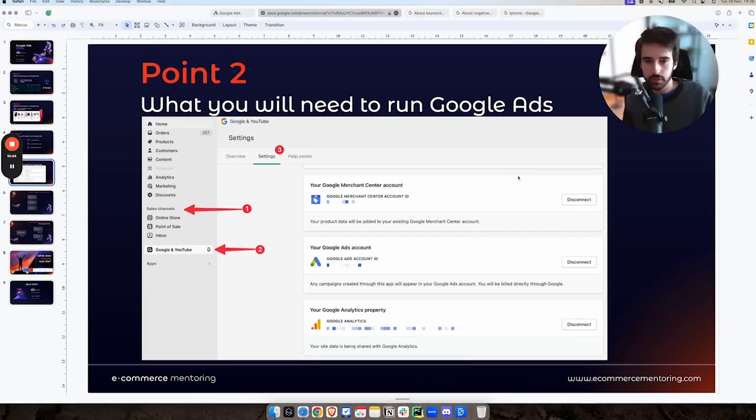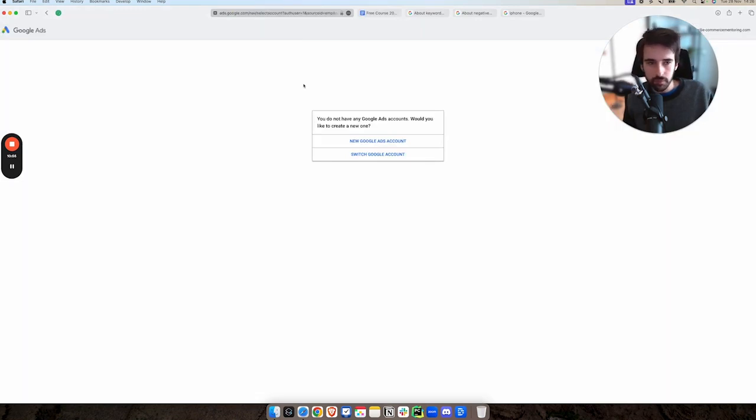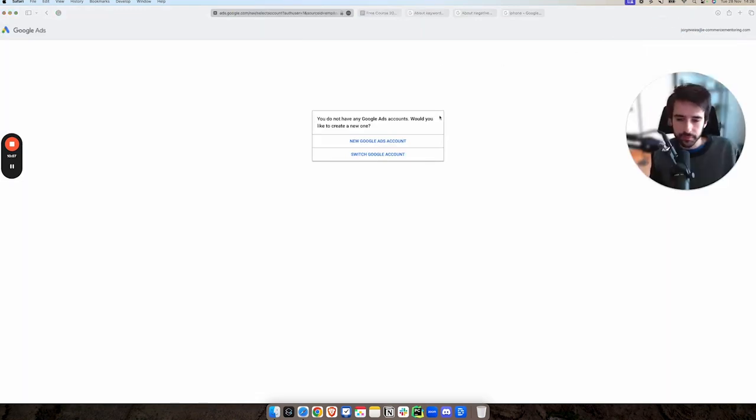So let me show you how to connect or create your Google Ad account in this case. You go on ads.google.com. Put this to the side. You go on ads.google.com and you log in with your email. Here we go, George Vieira, ecommercementoring.com. And then it's going to say you do not have any Google Ads accounts yet. Would you like to create one? Yes. And then you go create a new Google account.